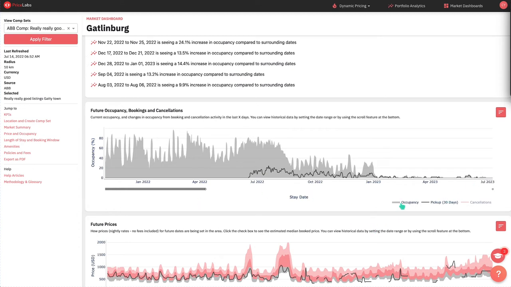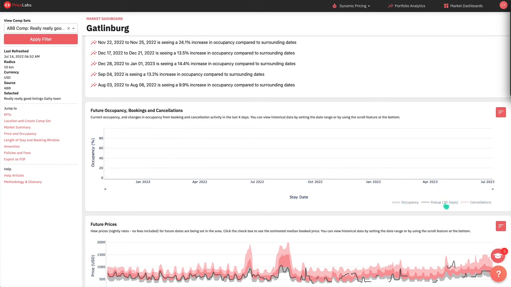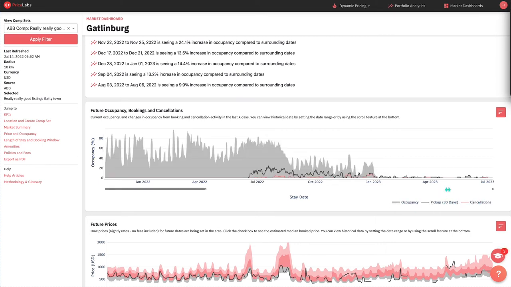You can use the legend here, and if you select these buttons, they are buttons, then you can apply and get rid of certain things that you might want to look at, might not want to look at.